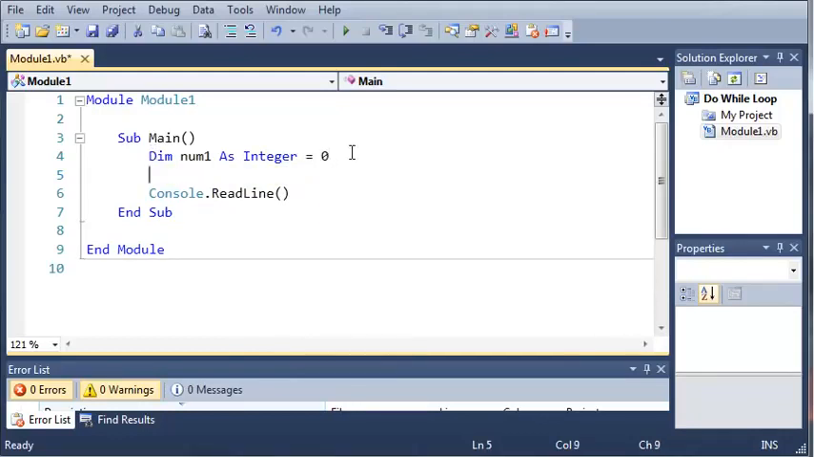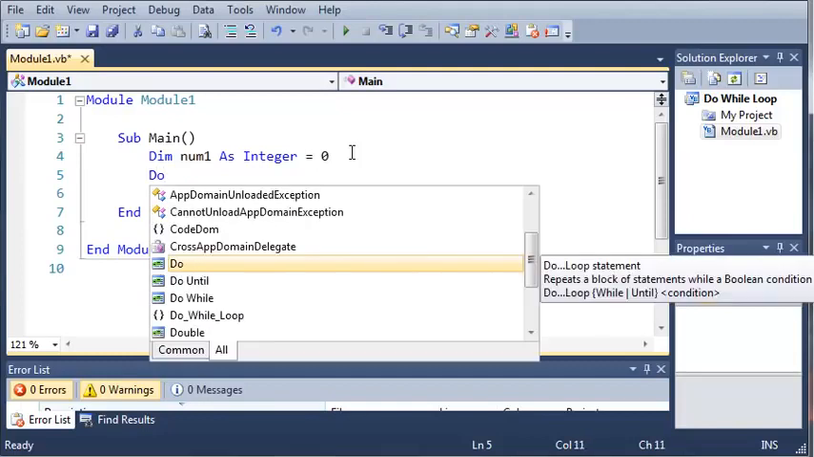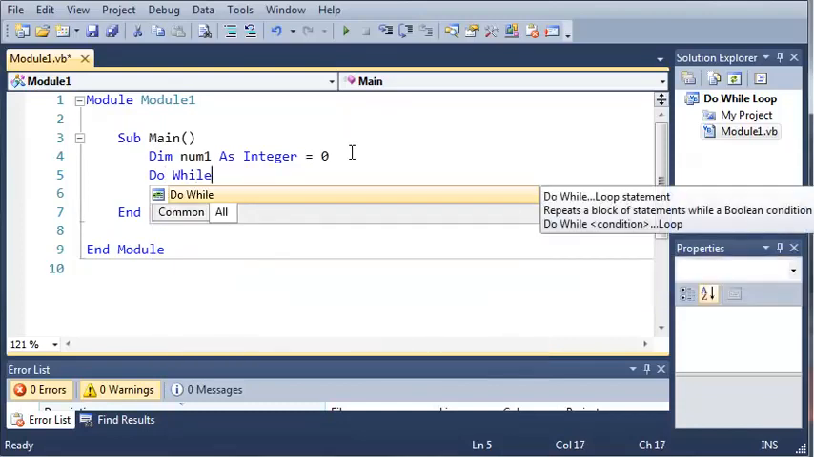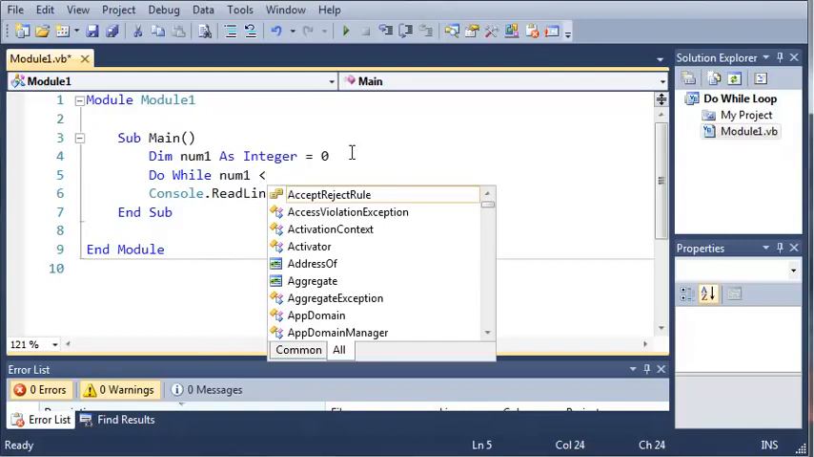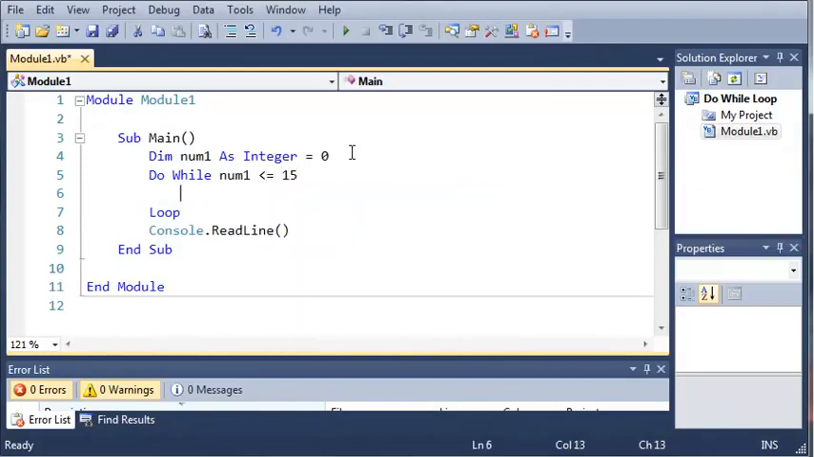Now let's go ahead and make our do while loop. So we're going to start off by using the do keyword, which the description says repeats a block of statements until a Boolean condition is true. So now we're going to add while. So repeats a block of statements while a Boolean condition is true. So do while num1 is less than or equal to 15. Now you can see that it adds the loop for us so that it will loop back up to the do while statement after every iteration of the loop.